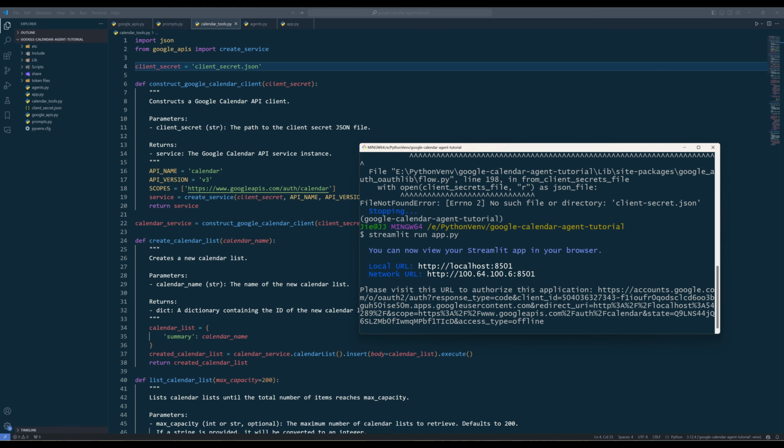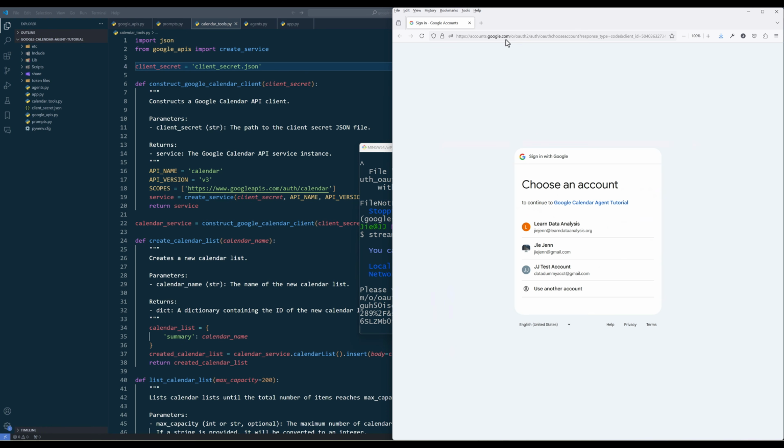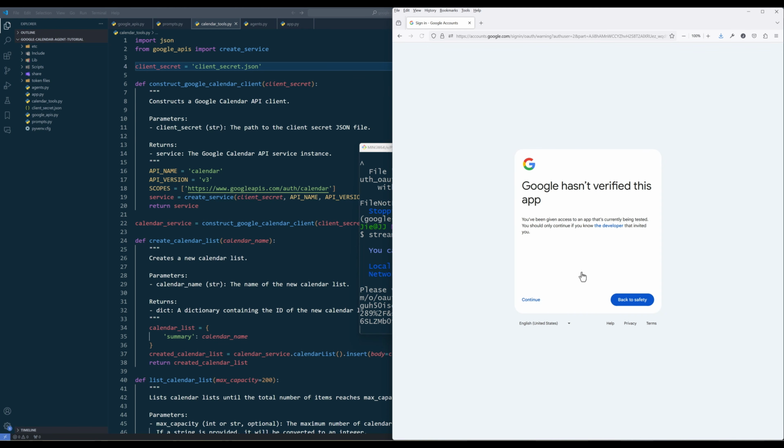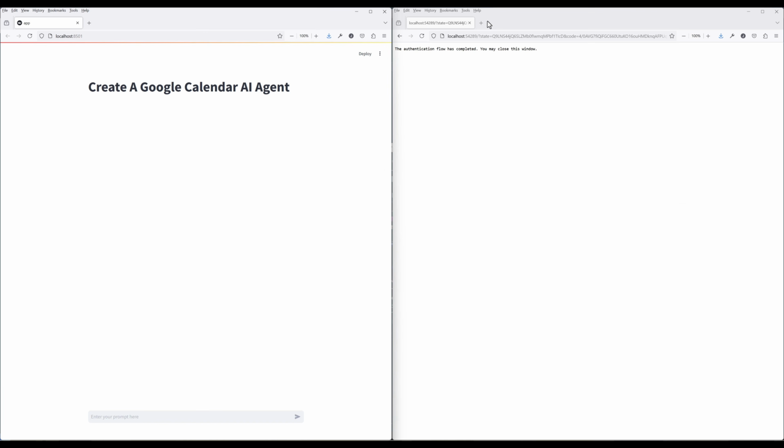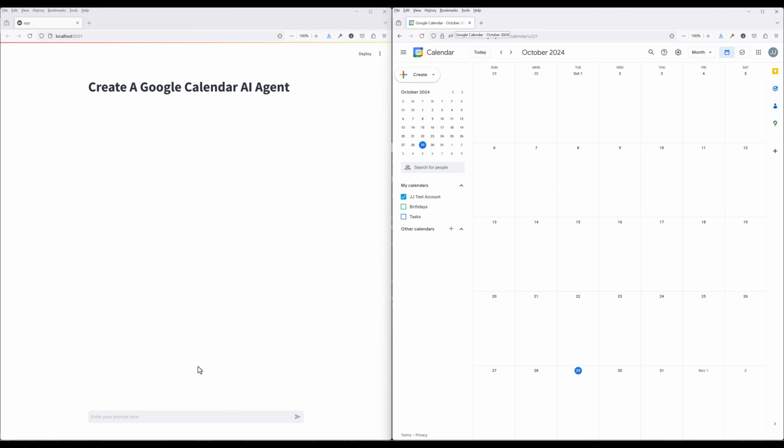Alright, this time I am getting the prompt to authenticate. Follow the instruction to grant permission to the app. If everything goes smoothly, you should see the message, "The authentication flow has completed. You may close this window." Now let me put the app and my Google Calendar side by side. Let's start the request with "create a calendar called movie showtime."